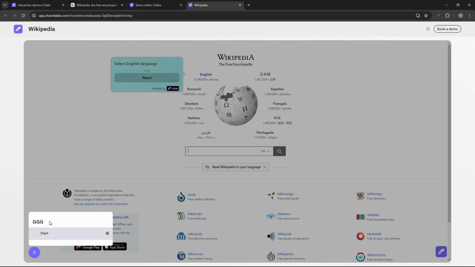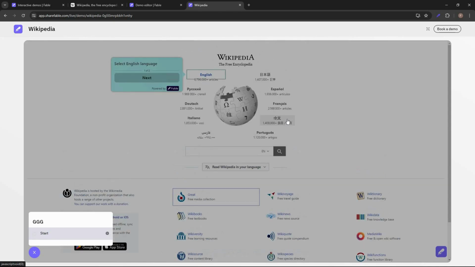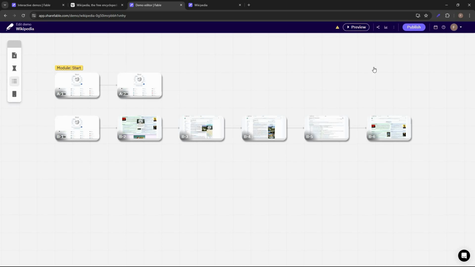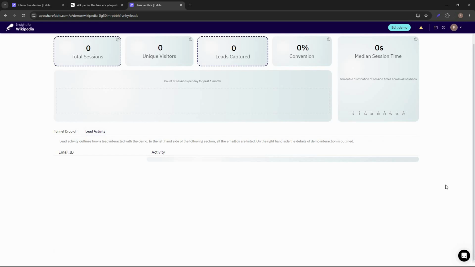So if I just go to this URL, I can see the demo. So here's our demo, and since I added the module, it is also appearing on this left side, and this is a fully interactive demo. That's why I can also scroll down or select any of these things. And once you publish your demo, you can also see some analytics. So for that, click on this. So these are some of the stats or the analytics that you can see: total sessions, unique visitor, leads captured, conversion, median session time, funnel drop off, lead activity.